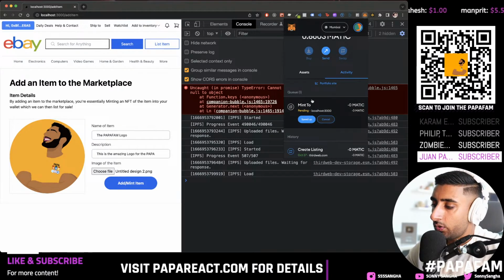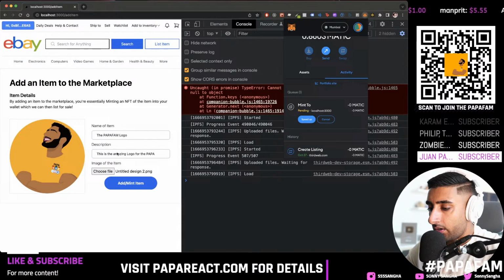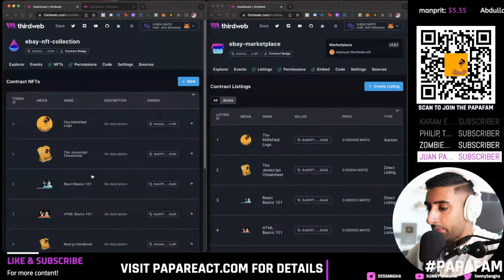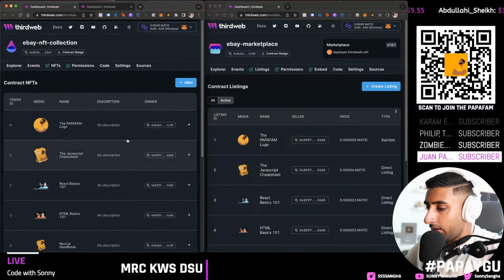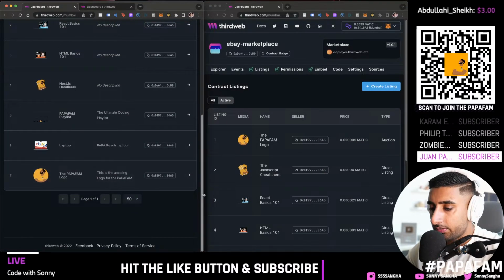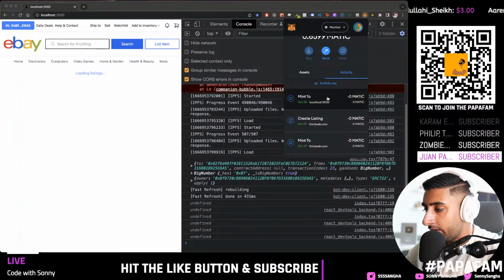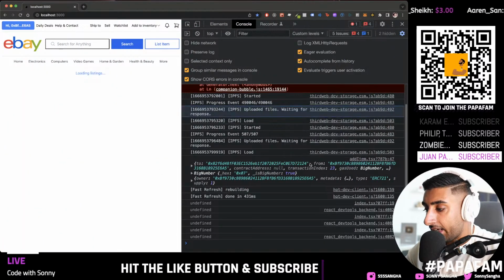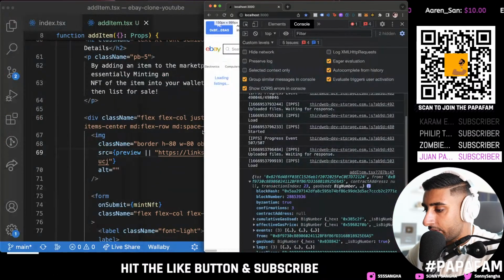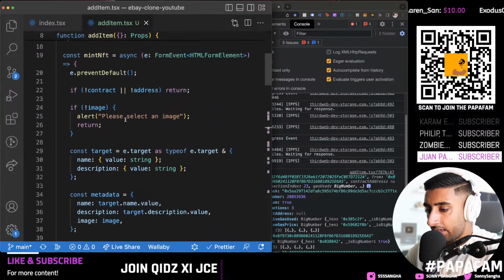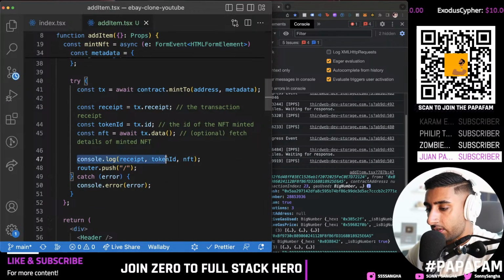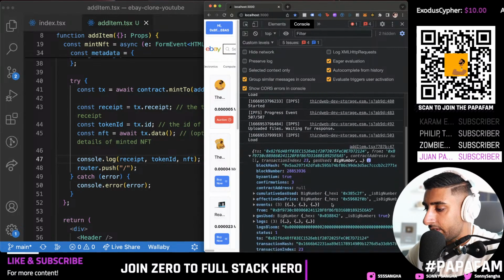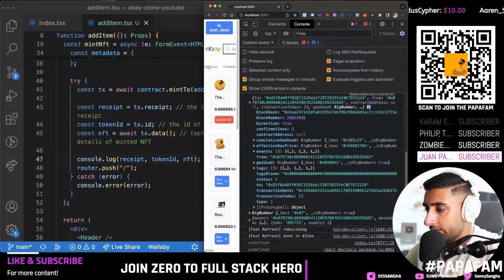So we're minting to our wallet. So the PAPAFAM logo, this is the amazing logo of the PAPAFAM. And what we should see afterwards is it get added into here. Right, in just a short second. It should be the last one afterwards. Let's see what happened. Okay, mint 2 was successful, and here you have it on line 47. So this is where we should have the receipt. So if you look down here, line 47 was where we console logged the receipt, token ID, and everything afterwards. There you go. That's a successful transaction call.